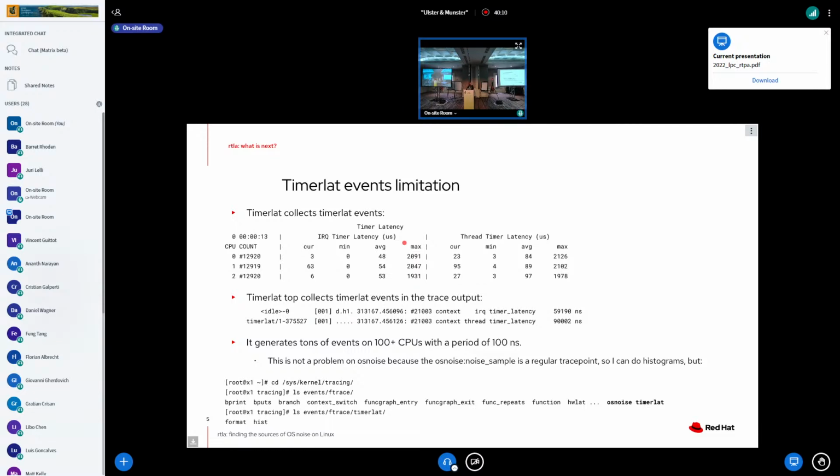On the OS noise tracer, we don't have this problem because we can use the histogram features of the trace, and so we do all the histograms in the kernel. We cannot do histograms here because these are not trace points. These are outputs of a tracer. And if you look at the ftrace interface, we do not have the trigger option here, so I cannot enable histograms.